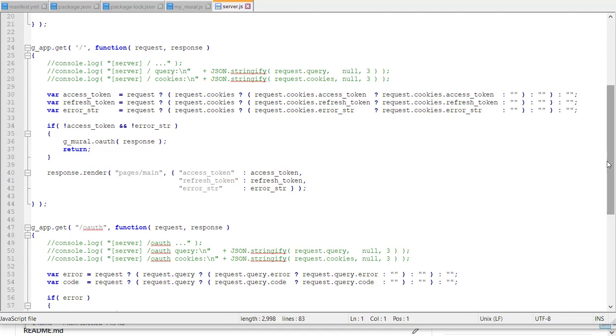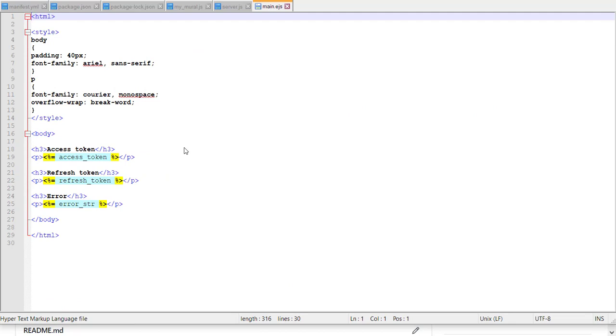This time, because there is an access token in the cookies, we display a simple page that shows the access token and refresh token, or an error message if there is one.